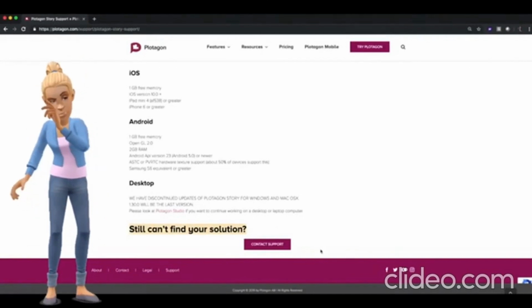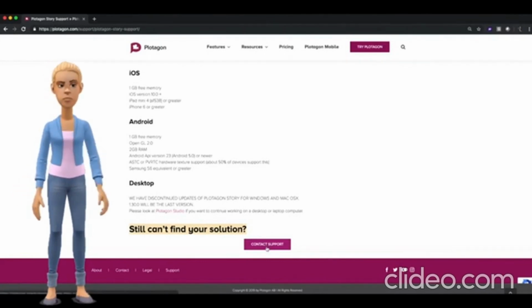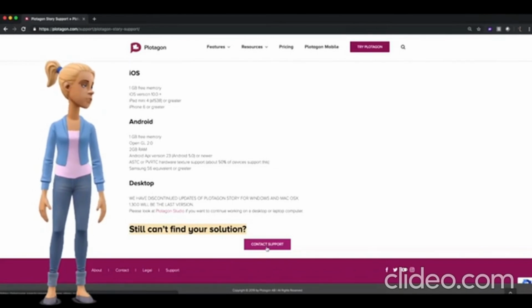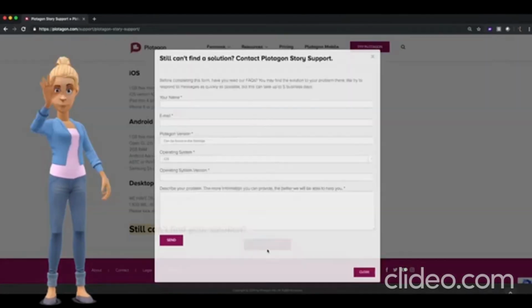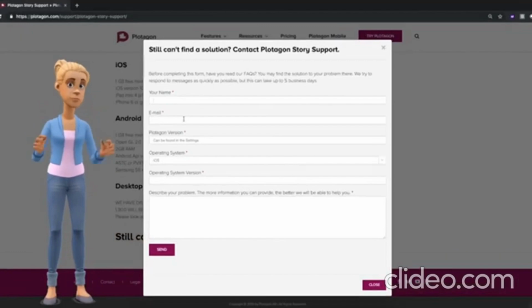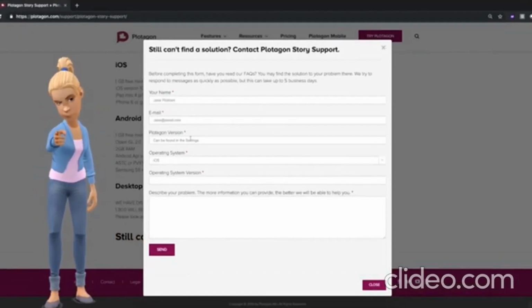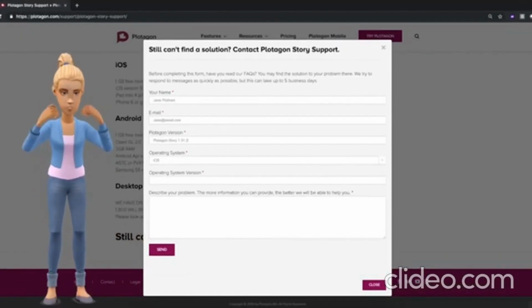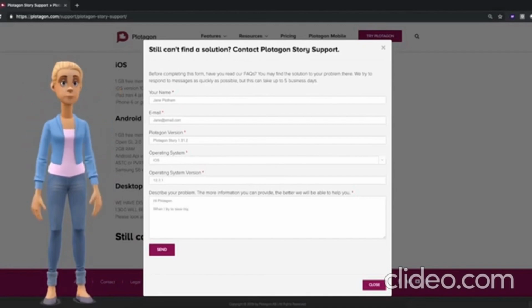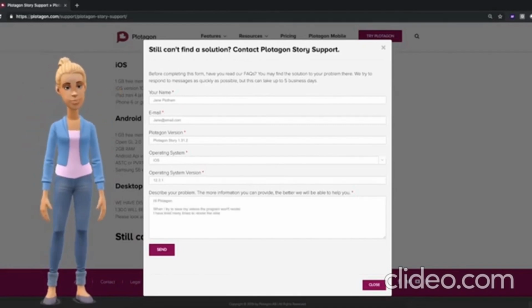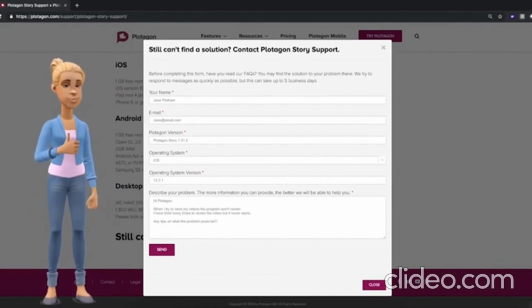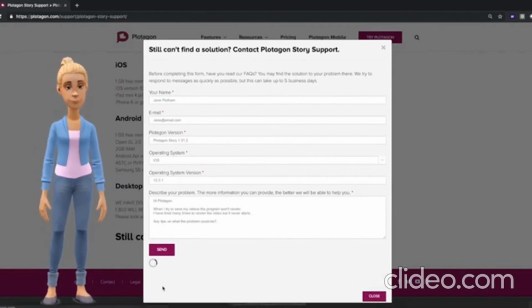Let me show you the best way to email the support so that they can help you. Scroll down to the bottom of the support page. Press the Contact Support button. Now, here is the important part. Fill out all the fields with the correct information. Describe your problem in detail. The more detailed information you provide, the faster and better the support team can answer you.